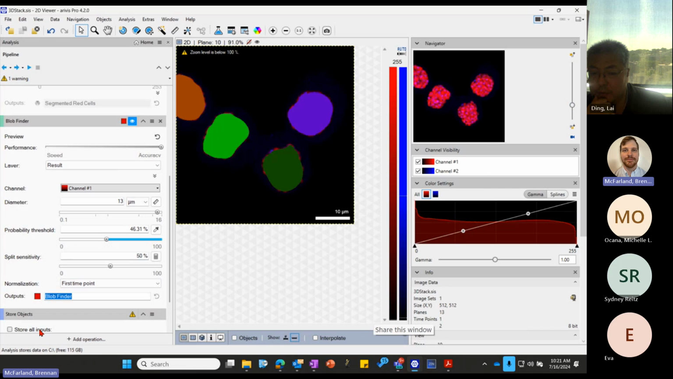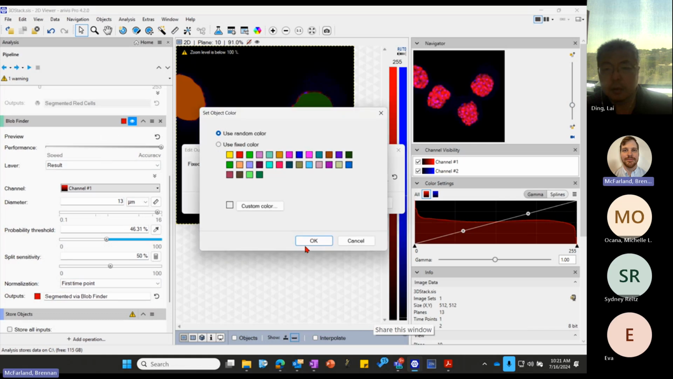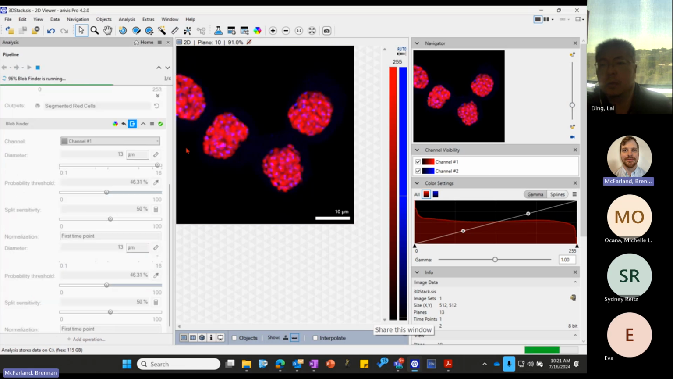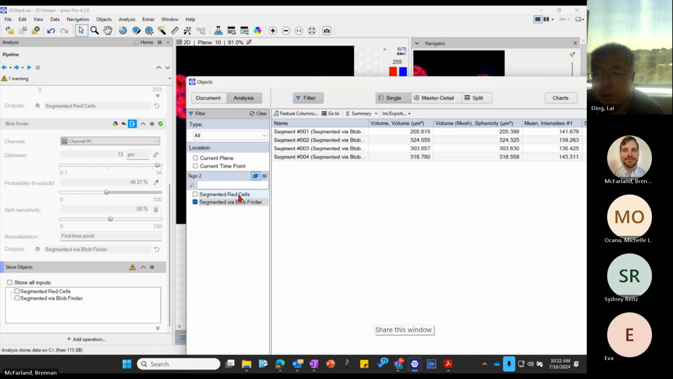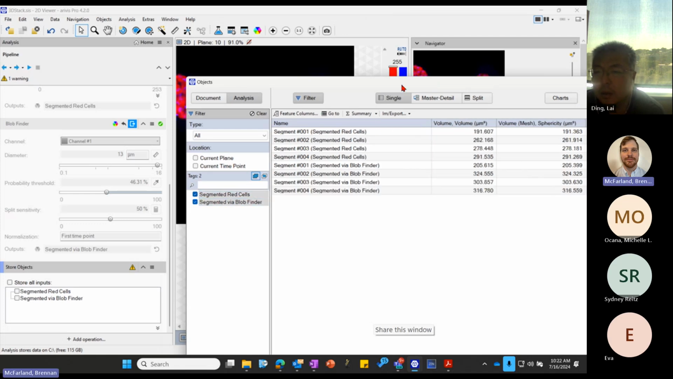We will call this segmented via blob finder. We'll change this color to use random again. And let's see if we get a similar result. Okay, so we're still getting 4 objects. Now we can compare them to each other here just to see what looks a little bit better.